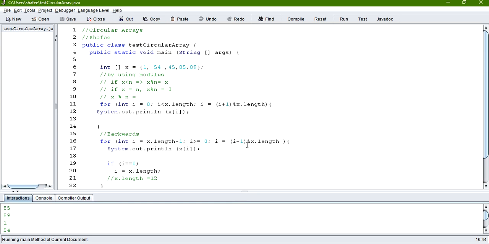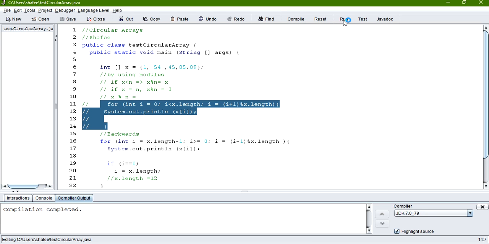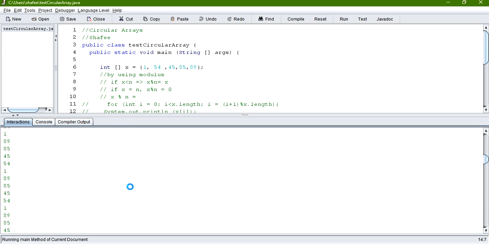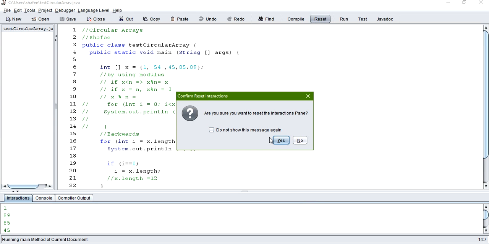So to wrap it up once more: we took a linear array and made it a circular array by, okay, I was wrong. Let's run it again. So let's go on top. First it printed, see, it starts printing from 89 to 85, 45, 54, 1, then it goes back to 89 again. It will keep going, it will run infinitely until we reset this thing.